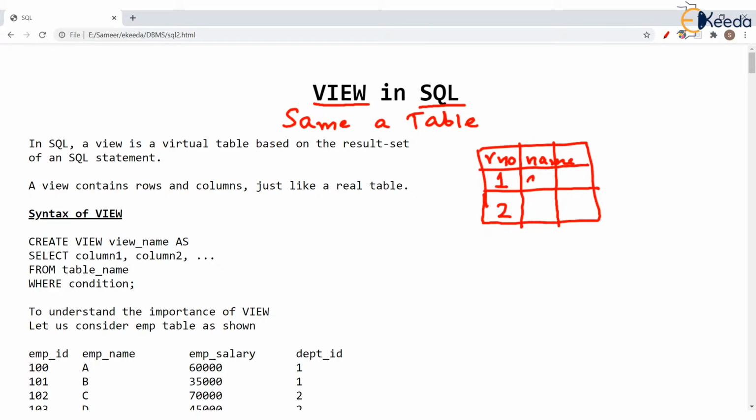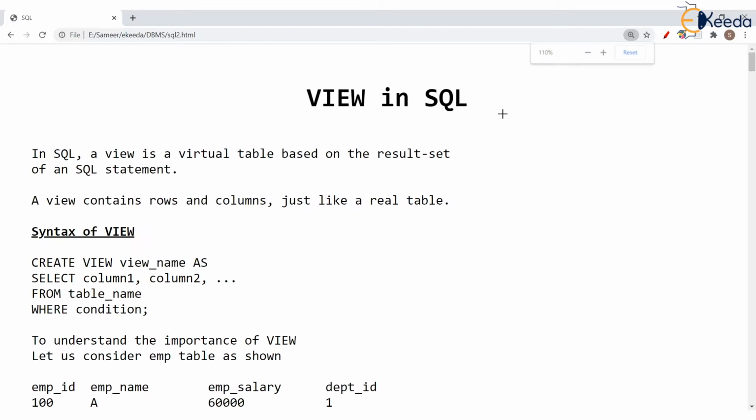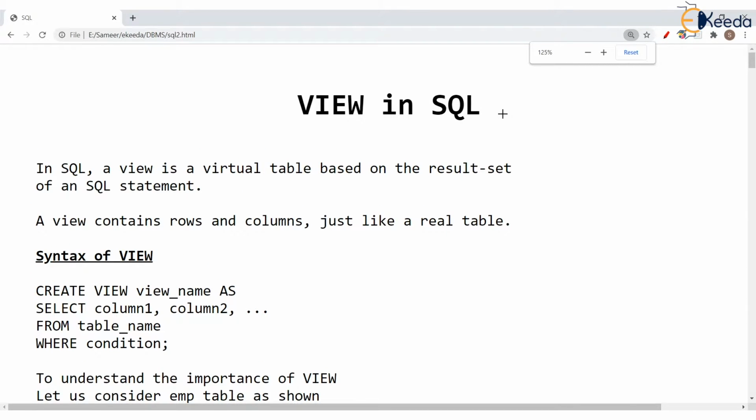Similarly, view is also same. It is same as table. It will contain rows and columns, and each column will represent some attribute, and rows will store the data of those attributes. But then the basic difference between view and the table is very interesting. So just first of all, before we see the basic difference, it will be very interesting to see how to create a view.